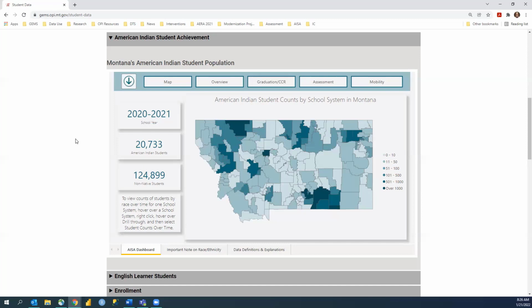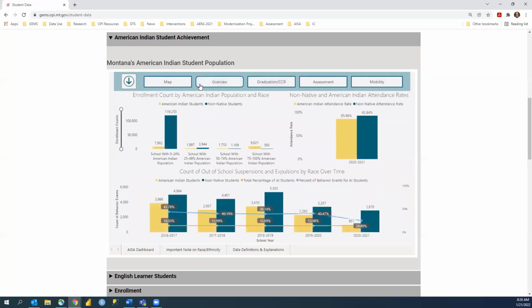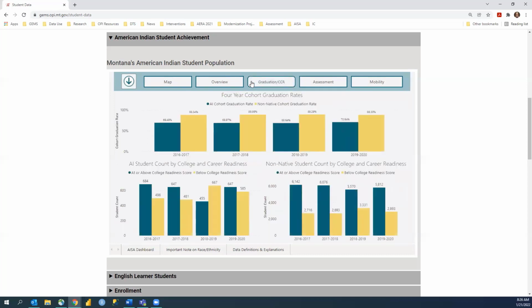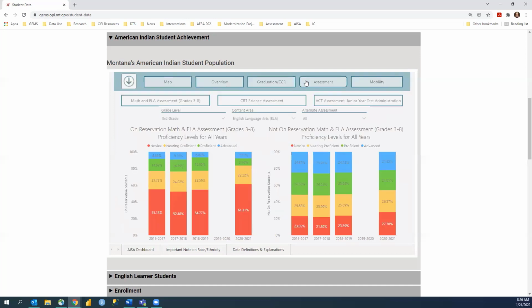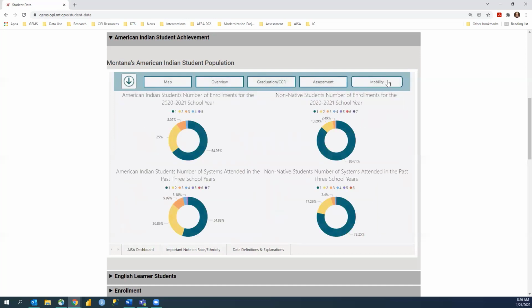The landing page, or the first page of the dashboard, is an interactive map page. Second is an overview page, which highlights differences in enrollment, attendance, and behavior events between these two student groups. The third page compares graduation and college and career readiness data. The fourth is on assessment data, and the 5th page takes a look at mobility trends between these two student groups.